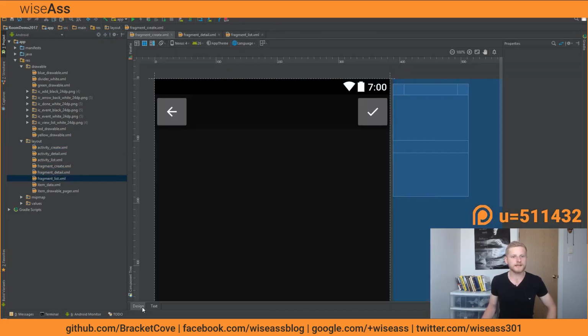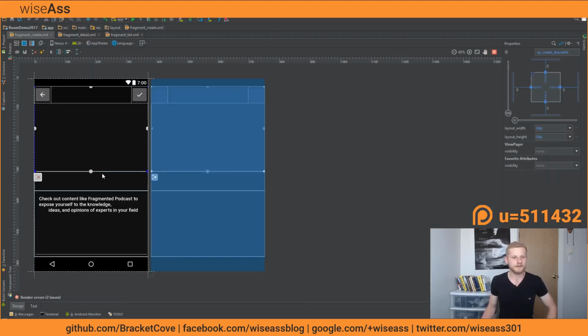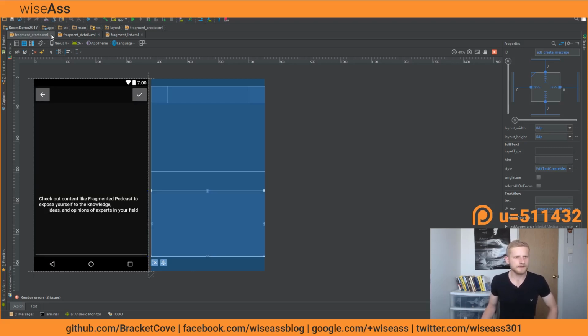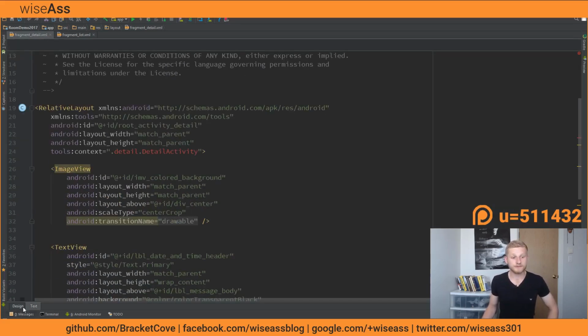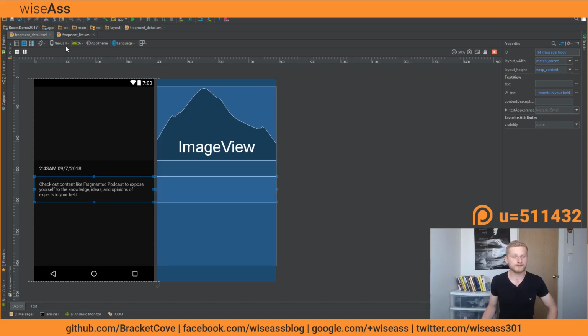So fragment create is simply a layout which has a view pager up here. It's got the pager indicator down here, and just an edit text box for users to enter the message that they would like to include in their note. For fragment detail, it looks the same as the previous tutorial. It's just sort of an image view and two labels or text views. Top text view being the date that the item was created, and the bottom being the message which was written. And nothing really special going on there.